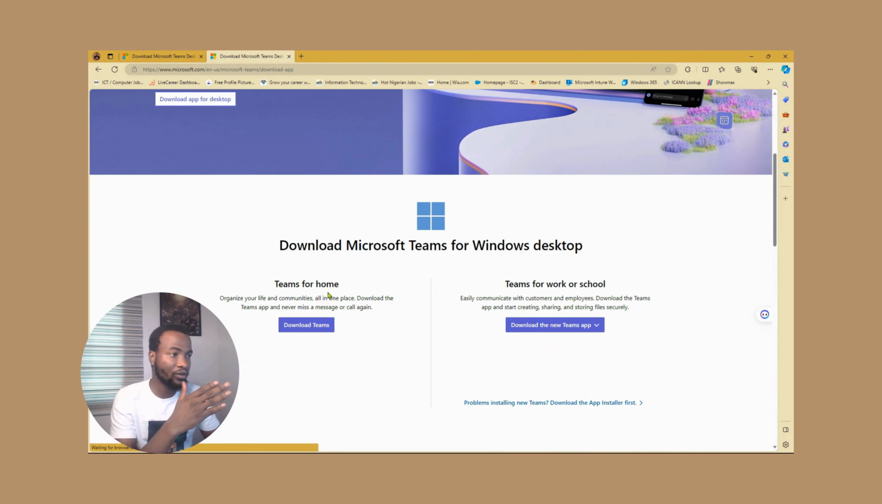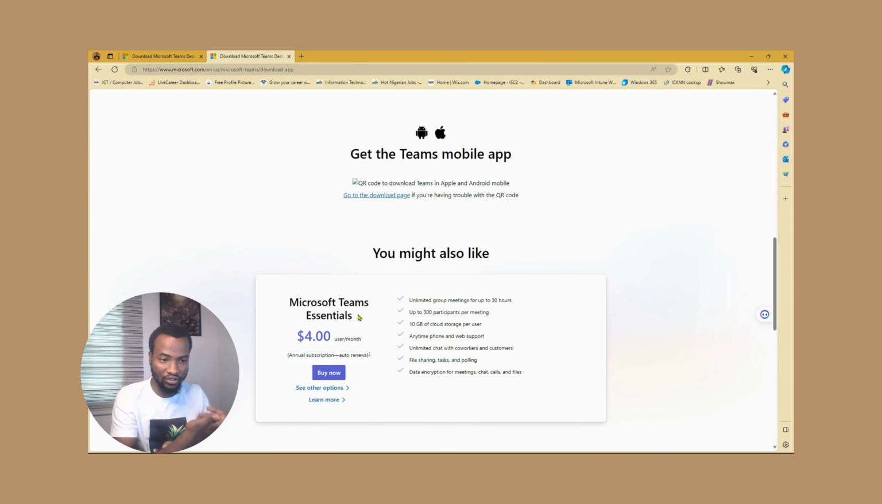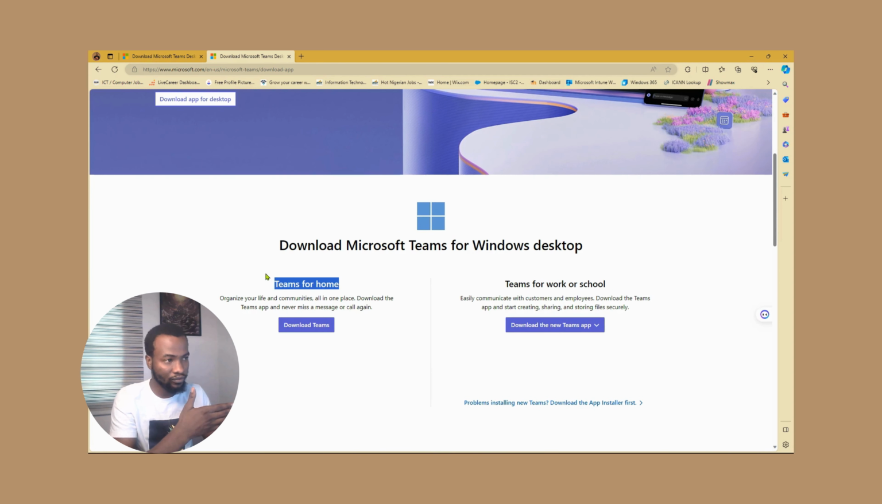It's going to let you know that we have two types, which are Teams for home and Teams for work and school. So basically, Teams for home is for personal use, right? While Teams for work is for the business side, that is the paid service side, right? That means for you to be able to make use of Teams for work, you must have paid for Microsoft Teams Essential. So if you are not paying for Microsoft Teams Essential, this is good to go for you. And probably somebody has sent you an invite and you want to join the meeting. This is what you're going to use.